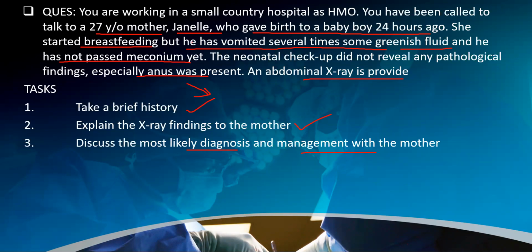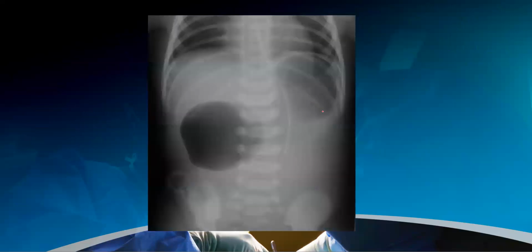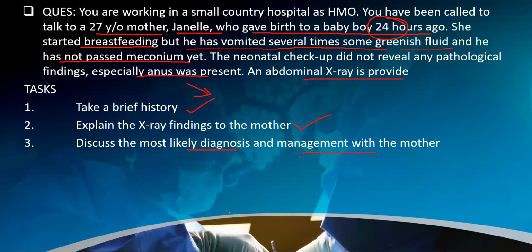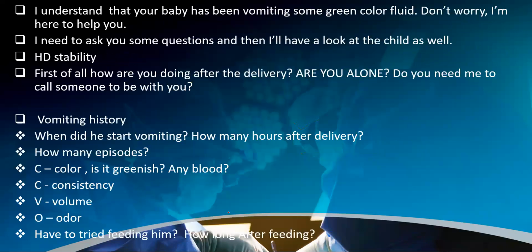So, a 27-year-old mom gave birth to a baby boy 24 hours ago, right? Immediately after birth, the child started having this greenish vomiting. Because it's a duodenal atresia, it's coming from the intestine, so it will be greenish in color. Now, if you look at the X-ray, you will get this double bubble sign. See the double bubble? That's specific for duodenal atresia. So your task is to take history and then explain the X-ray finding to the patient.